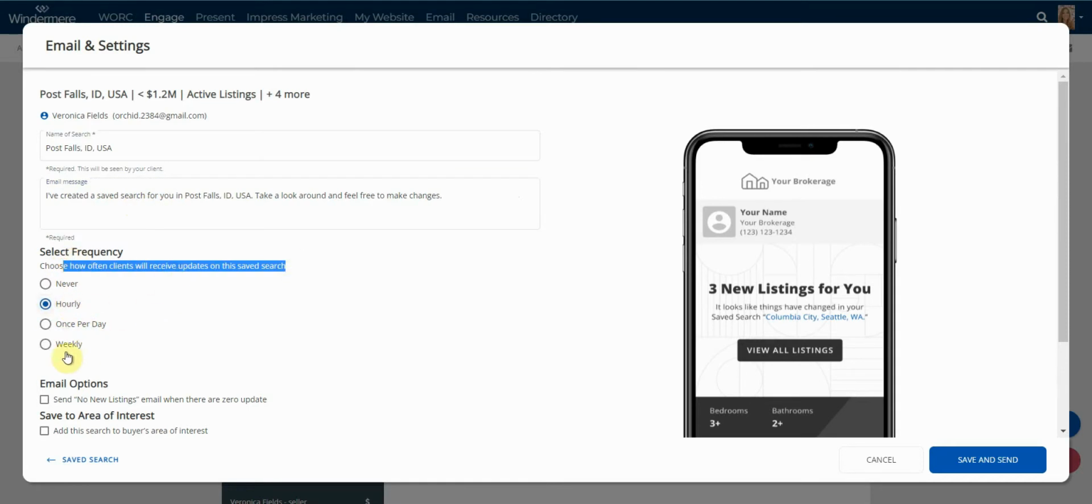So you can actually choose to send this hourly, once a day, or once a week. If you have somebody that maybe keeps missing out on homes, hourly is an excellent option. They will be notified every single hour that a new listing comes on. And then you have this option down here, send no new listings email. So basically what this does is if there's no new properties that hour that they set up their search, it's just going to send them an email saying there's no new matches this hour. That way you won't get a client that might think it's broken because they didn't get an email. They'll still get it. It just won't show anything in there.